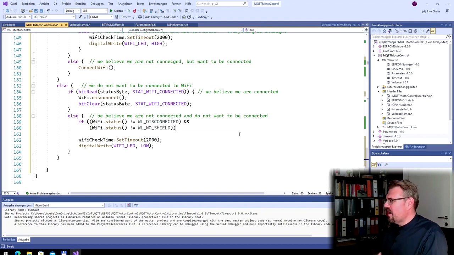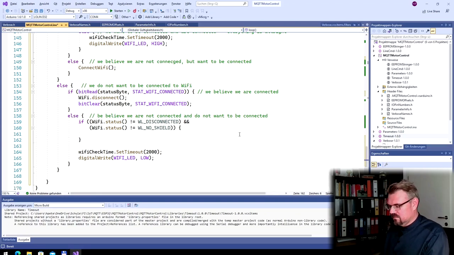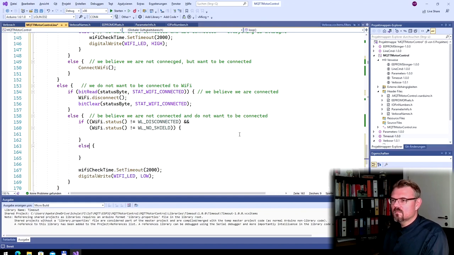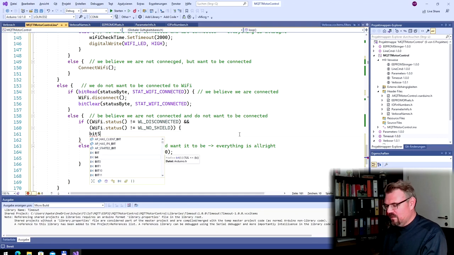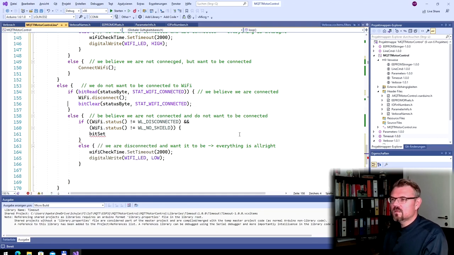So if we are not disconnected, this is actually the good part here. We are disconnected and want it to be. Everything is all right. And here, this one, we are connected. This means we are connected. So I will set the bit exactly this, to indicate that we are connected.